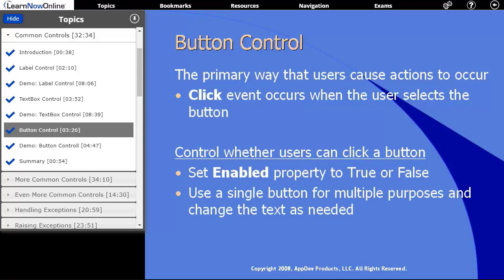To save screen real estate, you might use a single button for multiple purposes and then just change the text. So in the demo, we'll see a form that has an add button and a cancel button. You'll click add when you want to add a record, and then disable the add button because you're in the middle of currently adding, and then you would enable the cancel button. And then if you clicked the cancel button, then you would disable that and enable the add button. Now if you have screen real estate issues, you could just use a single button that says add, and then when you click add, the button changes to say cancel. When you click cancel, the button changes back to say add. Both of those techniques will work.